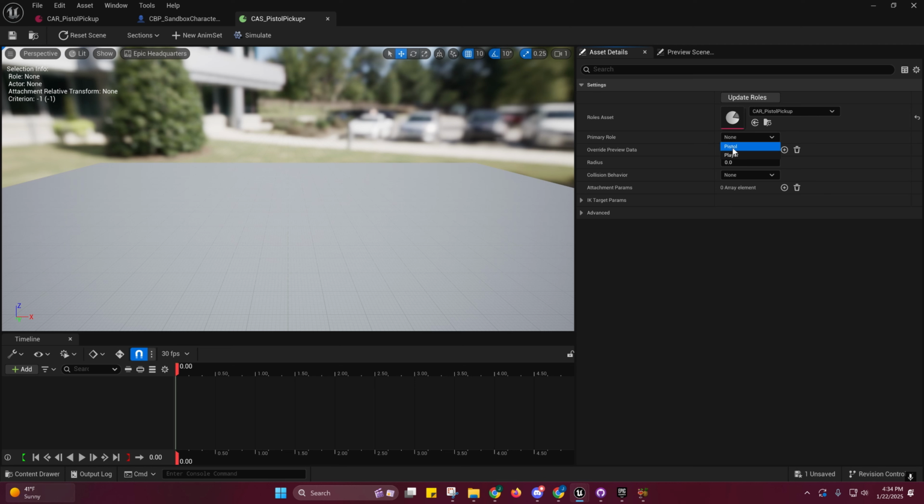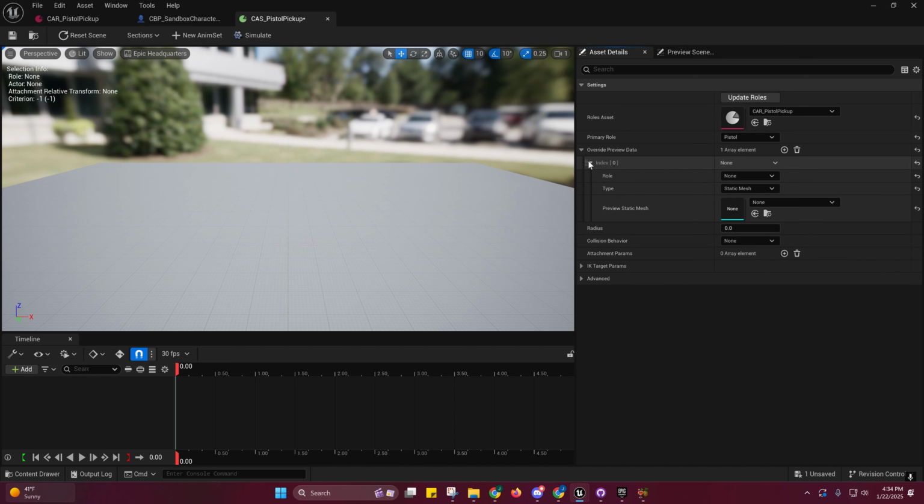If your player is going up and opening up a drawer, a cabinet, a window, a refrigerator, or whatever, or picking something up off the ground, those things that he's interacting with will be the primary role. The override preview data allows you to actually see what's going on in here. If you don't do this, you won't see anything inside of here.